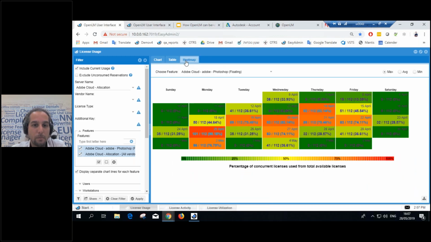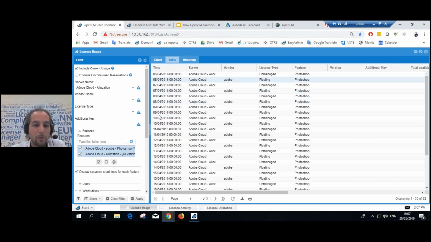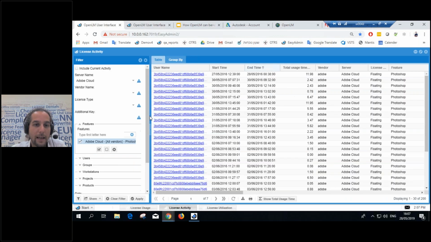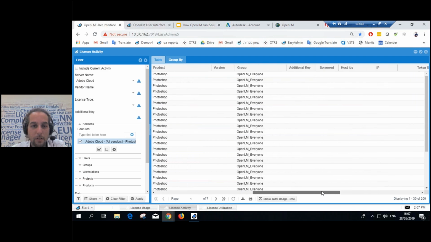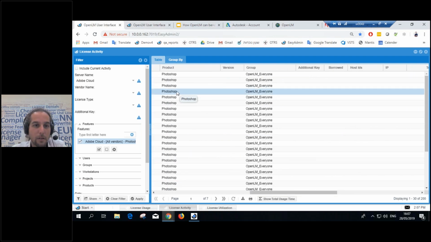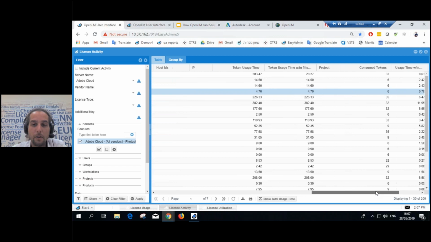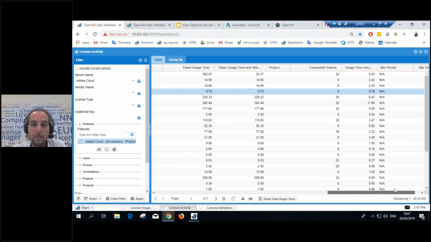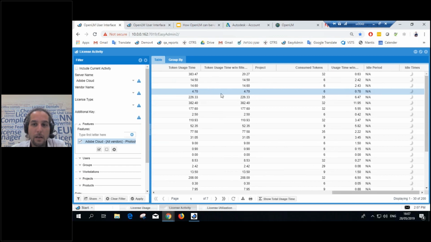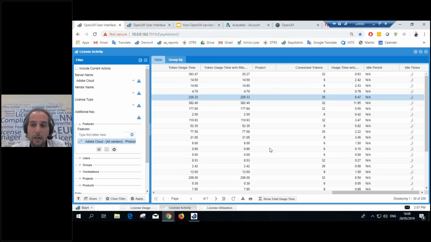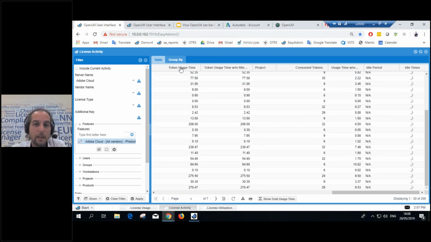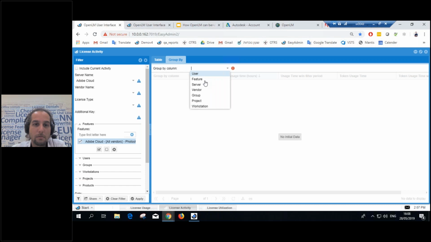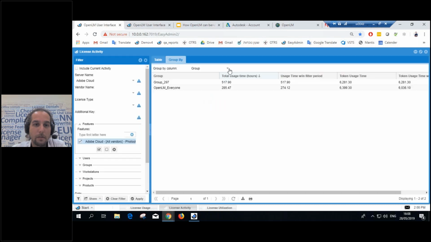So this is true, again, to the heat map, table, even the license activity. As you can see here, we see all the different sessions from the product Photoshop that's taken from the cloud license manager itself. And it gives us everything, usage, time, whatever we need, even aggregation of the usage time by the different groups, by the server, by the feature, whatever we choose.